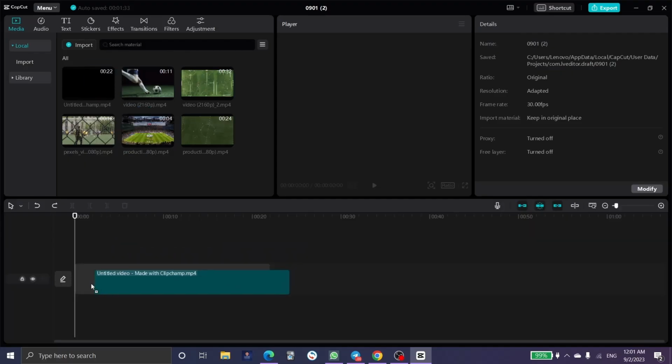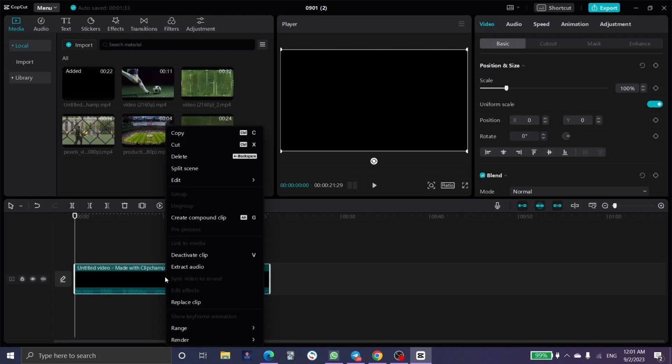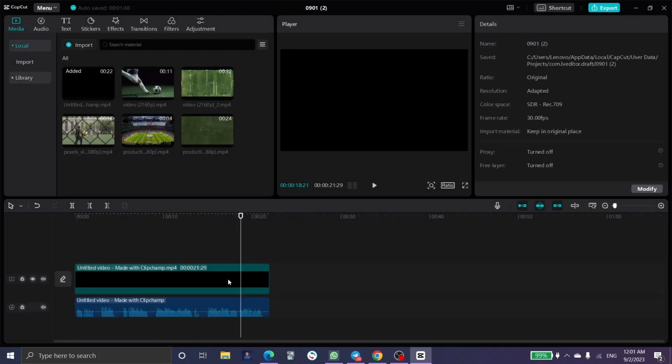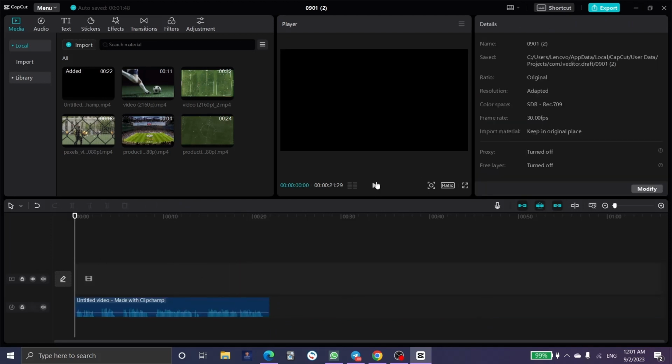And then we come here and we take the voiceover and right click here in order to separate the audio from the video, and then we're gonna remove this black screen, so we've got only the voice here.